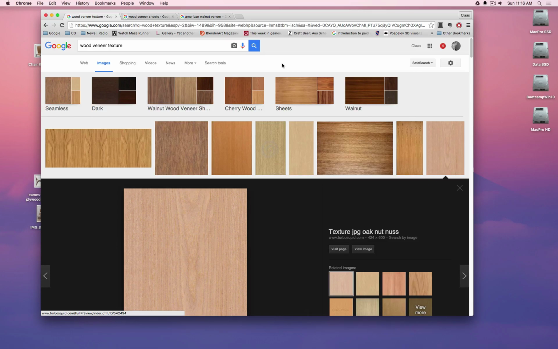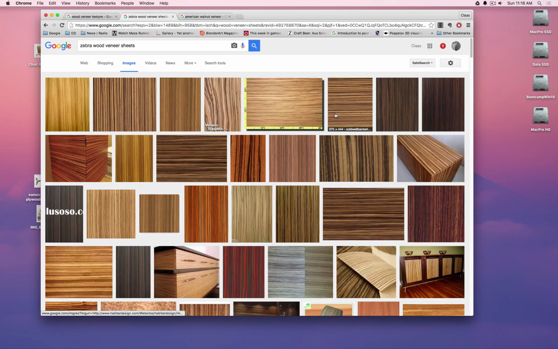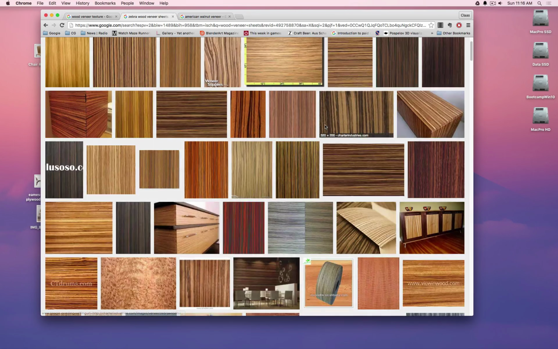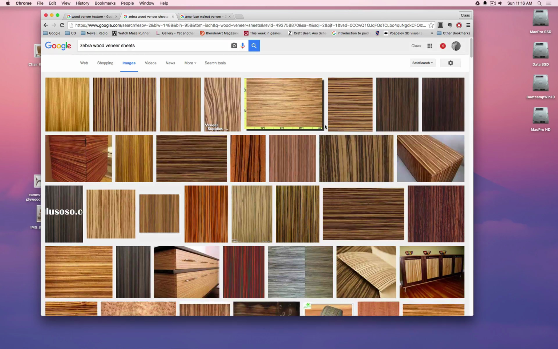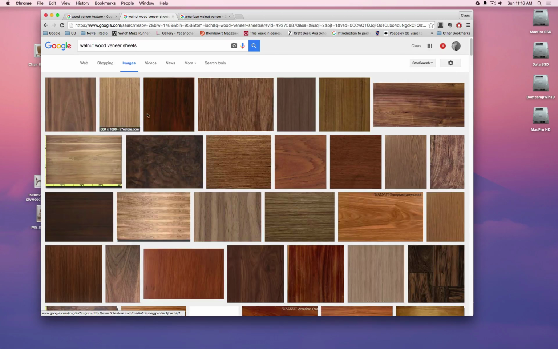Try to find an image that shows a texture sufficiently from a distance, best scanned, and also a decent amount of pixel size. We can, for example, type in wood veneer sheet. Then you will find a different selection. Let's take a look at what we have here with the zebra wood. That's a pretty crazy material as well. The pattern is really nice. Or maybe go back. What do we have for walnut?